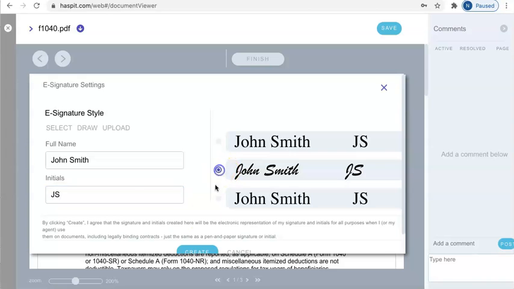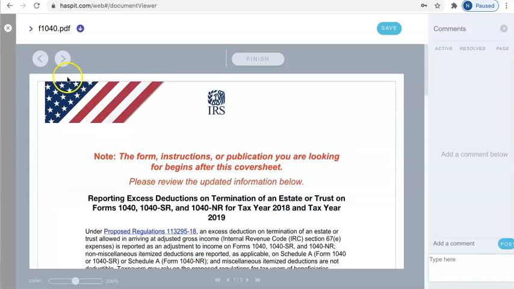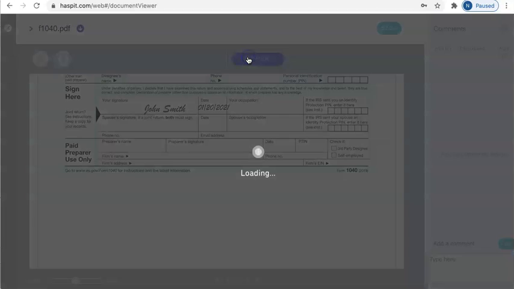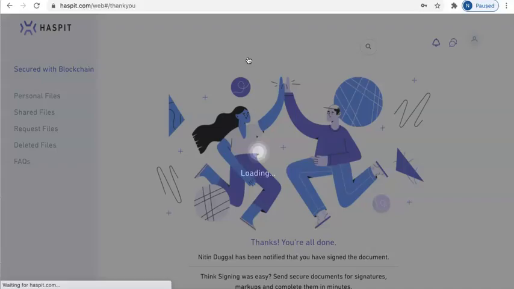When the client clicks on the arrow, the client is taken to the location where the signature blocks are located. The client can sign the document, and once the client has signed all the locations in the document, the client can click on Finish to finish signing the tax return electronically.